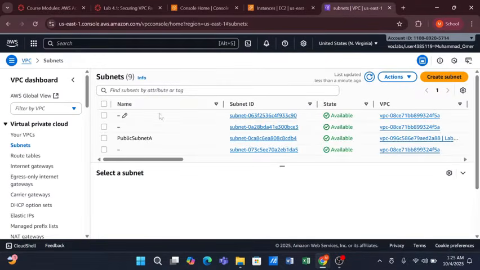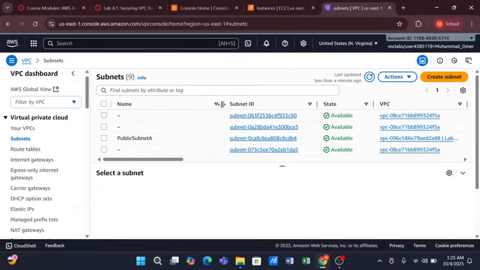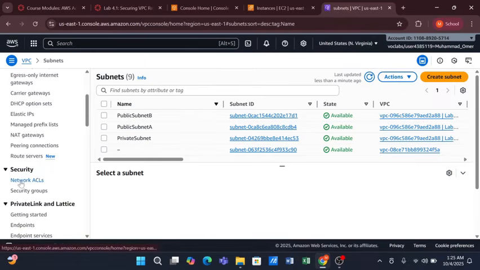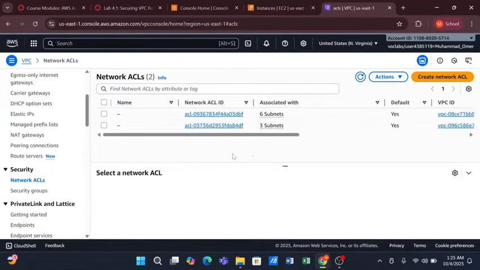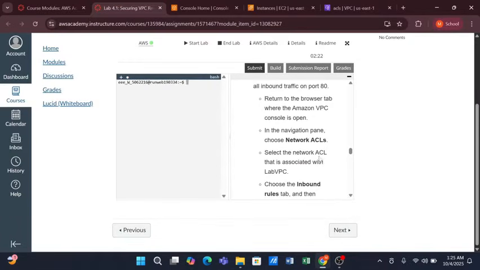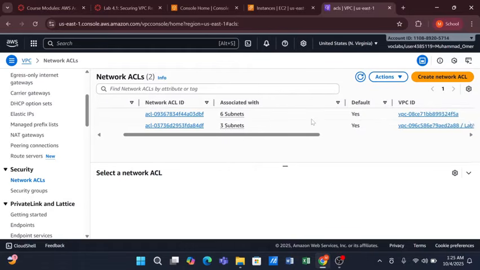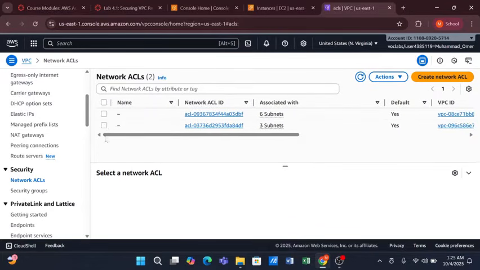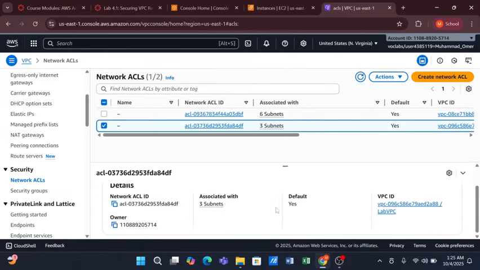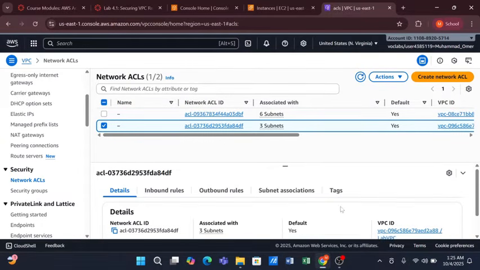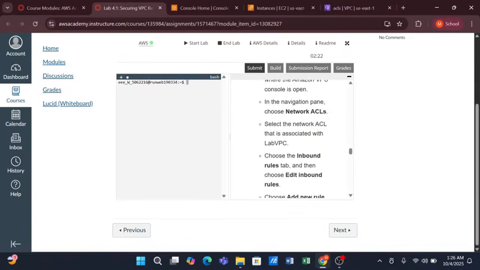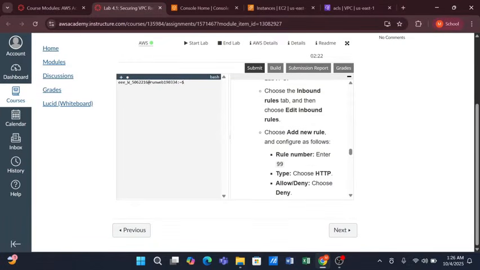I have returned to the VPC here. Let me sort it. Now I will select network ACLs. It's asking me to select the network ACL that is associated with the lab VPC. So this one is associated with the lab VPC. Let us check the VPC ID, it is mentioned here. We will be editing an inbound rule and adding a new rule to it.